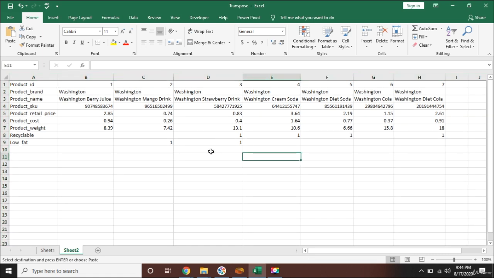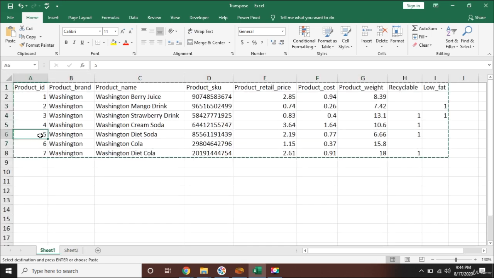So if I can just quickly check any of them, product number 5 has the weight of 6.66 kg. If I go back here, product ID 5 has the weight of 6.66 kg. So that is one tool that is very useful if you have data in one orientation and you want it in the other one.